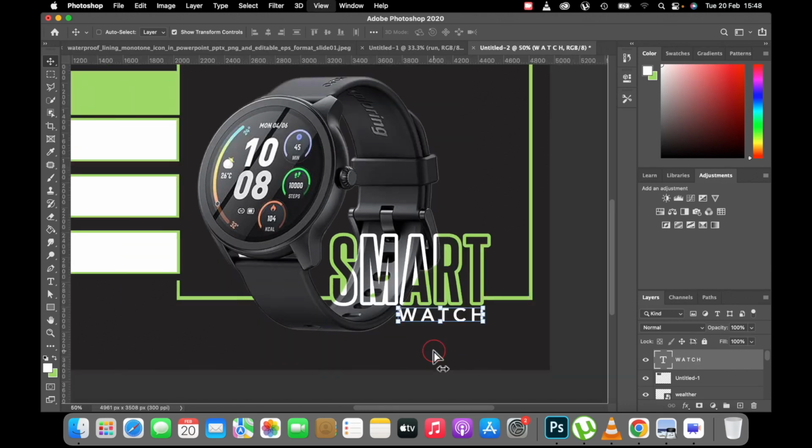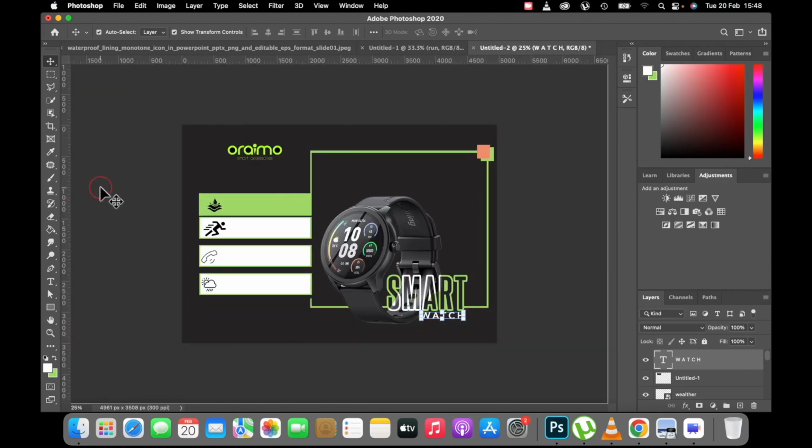And next is to put a text inside top of the watch. I want to put a text inside top of the watch. So I'll click top of the watch. Yes, click that layer.